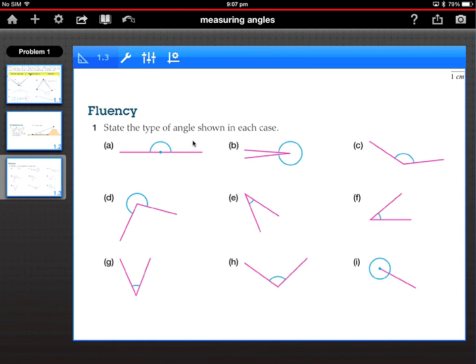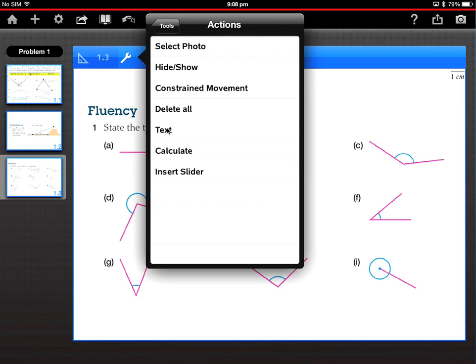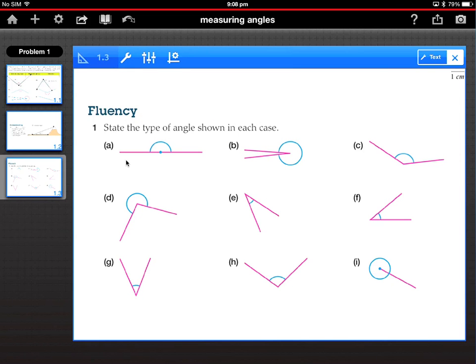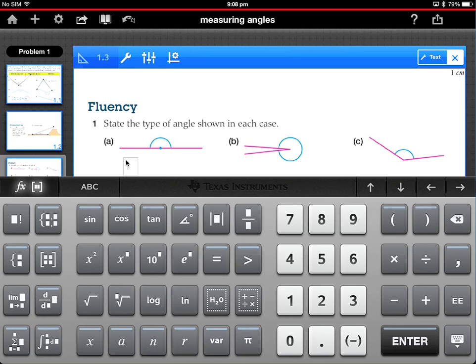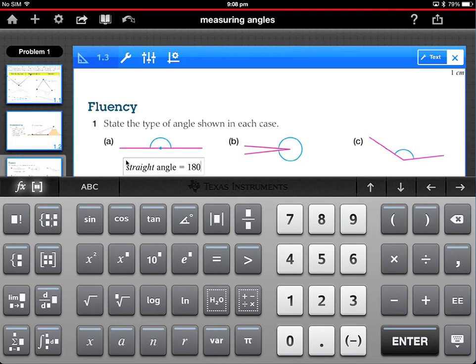Actually, this first angle here is called a straight angle, because straight angles are 180 degrees. Now, if we click on our tool, we can go to actions, because I would like to add a few text fields. So there's our text, and I would like to add it there. So we say straight angle equals 180, and we want to have the degree sign, 180 degrees. So that's our first definition. Straight angles are 180 degrees.